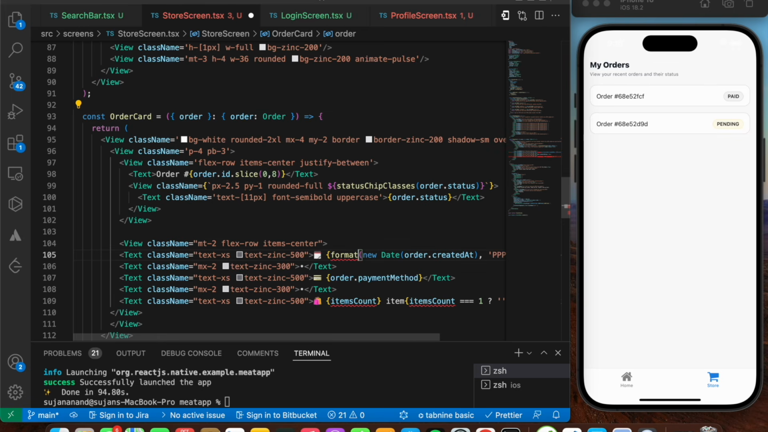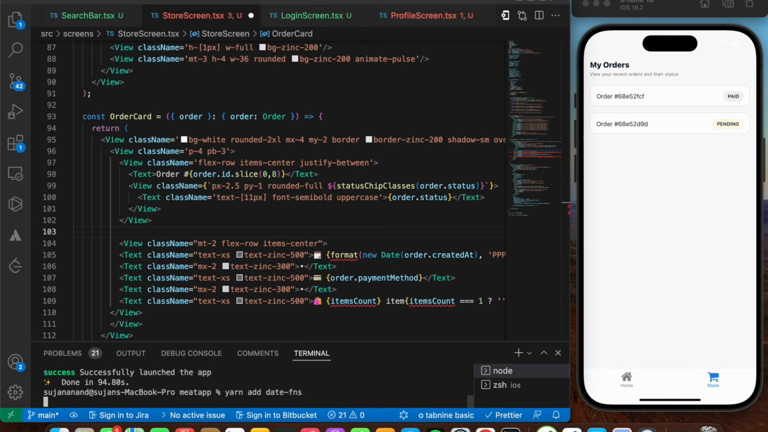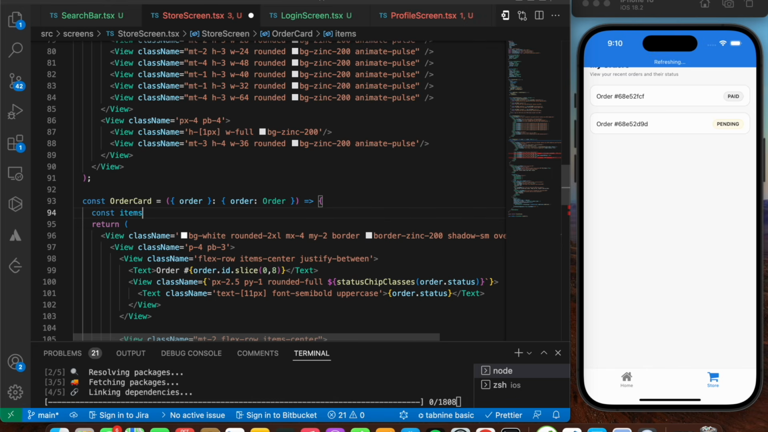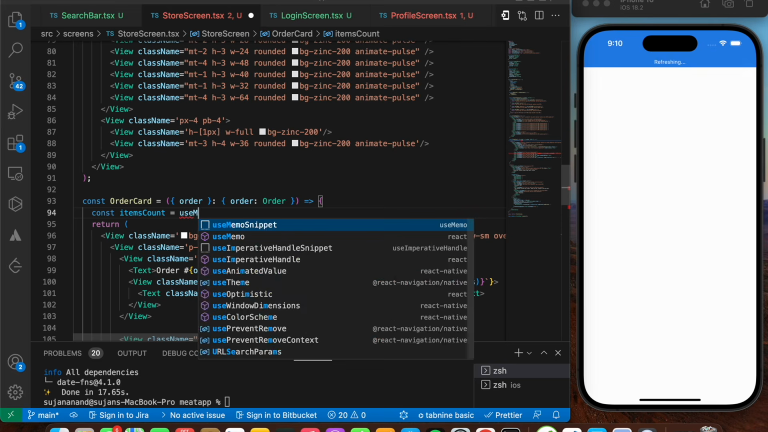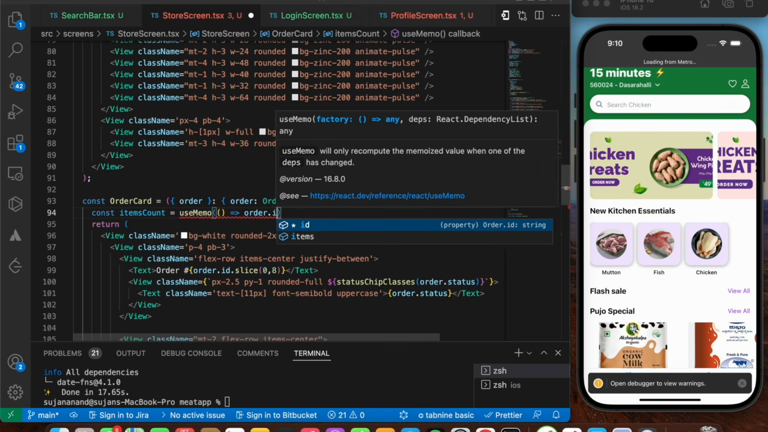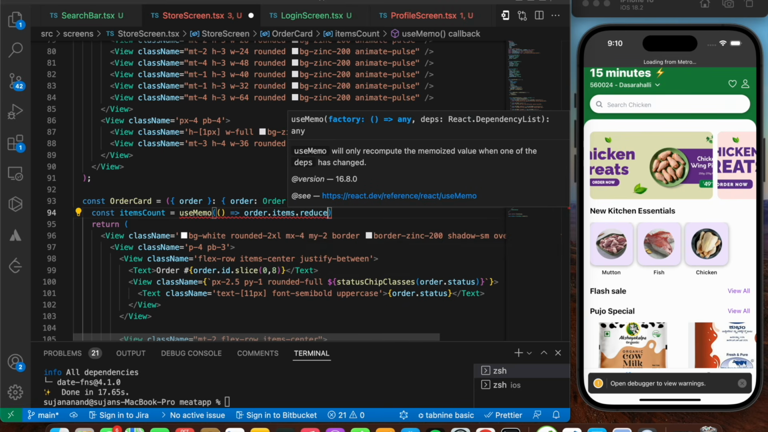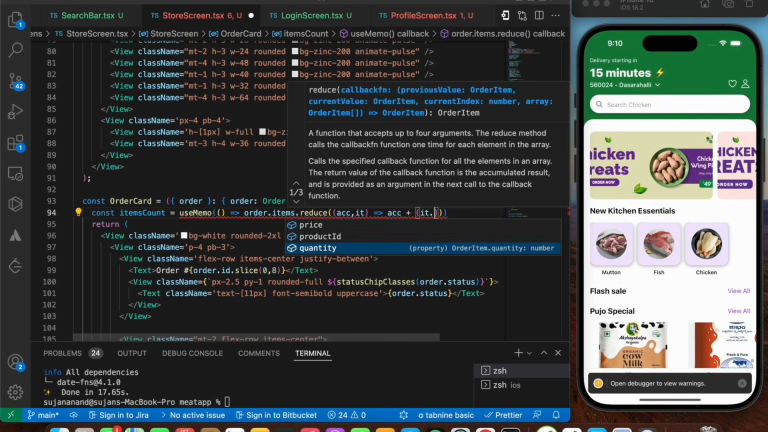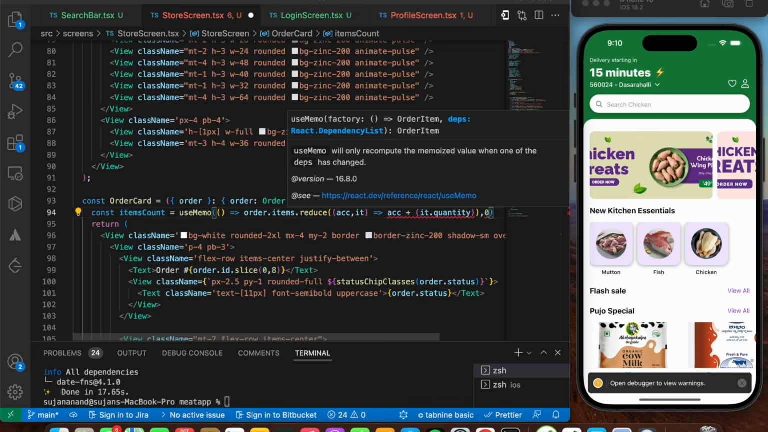This format is going to come from your date-fns. So I'm going to say yarn add date-fns, import that. And we also need access to your items count. Let's get that over here. I'm going to say const itemsCount is going to be equals to useMemo, import that from React. And over here I'm going to say your order dot items, but apply the reduce method for every accumulator as well as the current value. This in turn is going to be equals to your accumulator plus item.quantity. Passing the initial value, that is going to be 0 over here. Okay, you can add just like this.